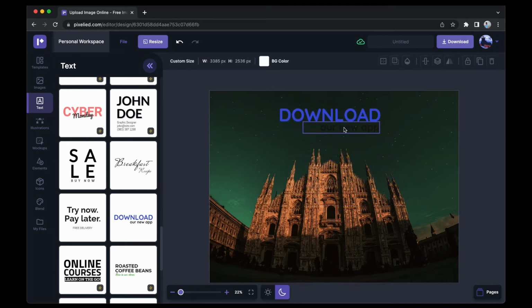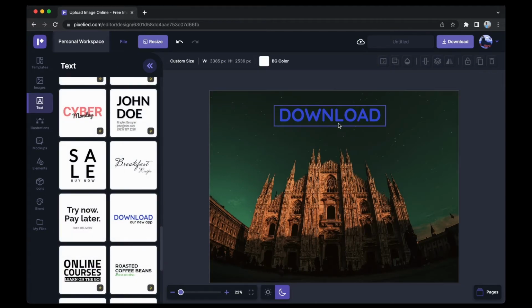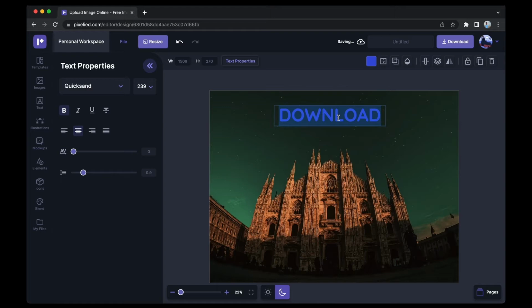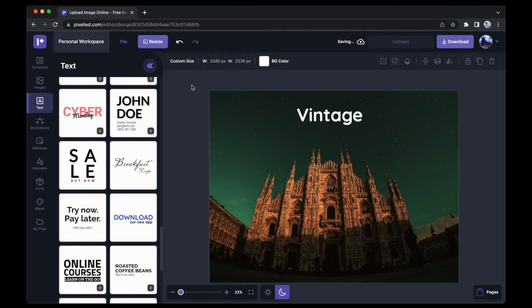Now I don't need this line, so I'll just select it and click on the delete key or the backspace key to delete it. Now I'll select this and type in vintage. Now to change its color, you can click over here and select from different colors. I want white, and it's done.